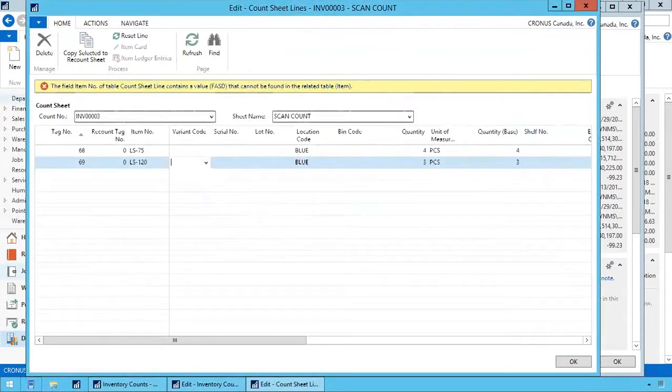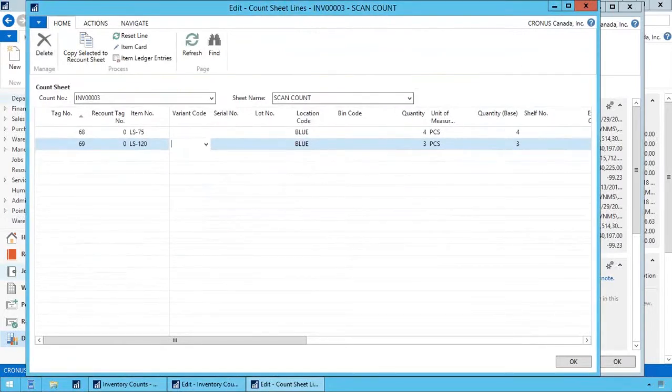Now, one thing it does let you do, and I think I have this on the slide later, even if you don't have bins enabled in your system, I can still use this bin code to track where I've counted something. If I have to do a recount, how do I know where I counted this LS120? I don't have a location code set up, or I have a location with no bins. Where did I actually count this item? Well, I have two choices. I can enter the shelf number, or I could just manually enter a bin code here. This allows me to go in and say, okay, I need to recount this LS120. Where was that actually counted? Well, it was counted at this bin or this shelf.